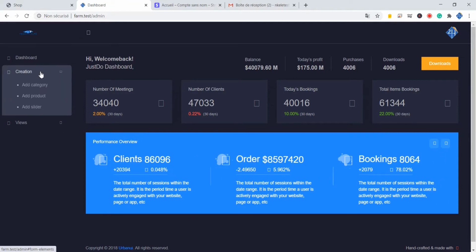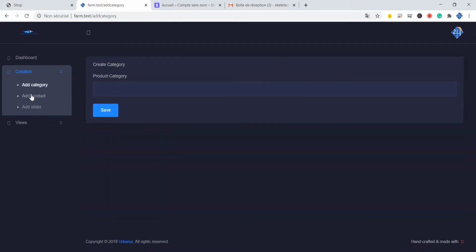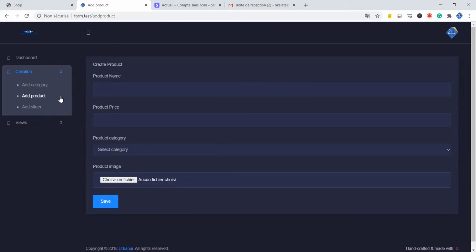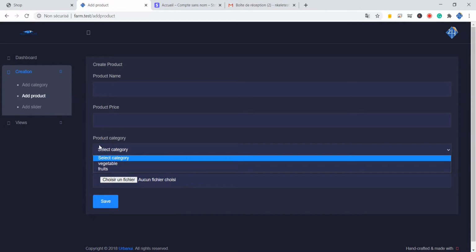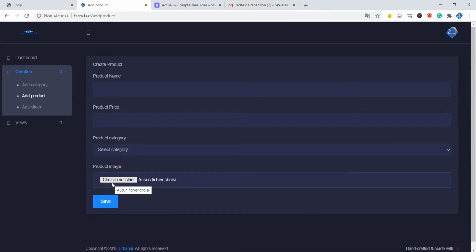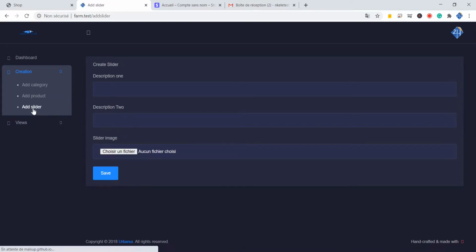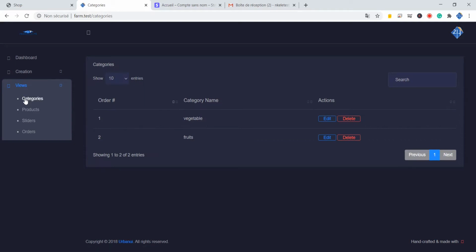Here with the creation button, we are going to be creating categories by clicking on add categories. We are going to be creating products by setting the product name, setting the product price, selecting categories that we have already created, and selecting also an image. And we are going to be creating the sliders by putting the first description, the second description, and selecting also the image.